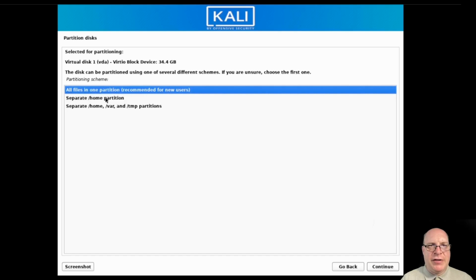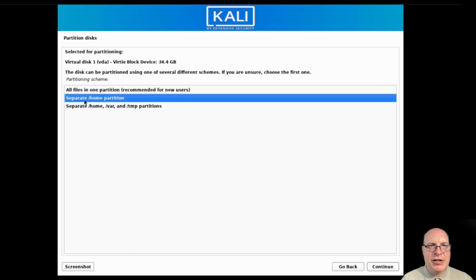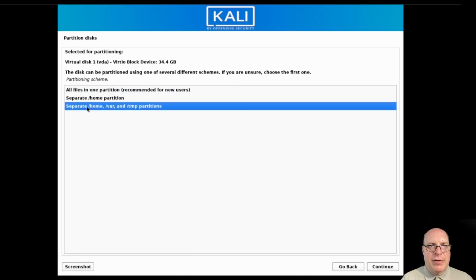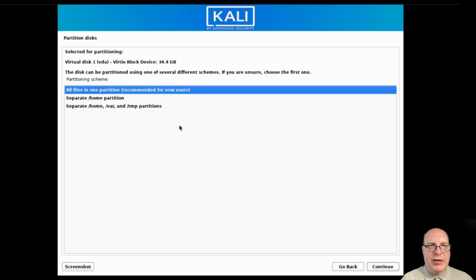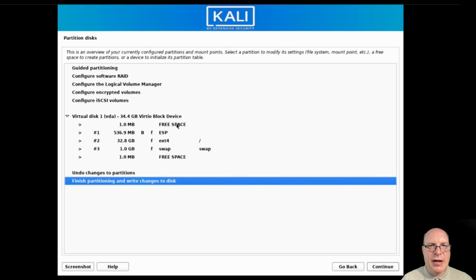So we can do all files in one partition, or a separate home partition, or separate home, var, or temp partitions. Since this is going to be a simple VM, we're just going to use one partition. Click continue. So this will do. It'll set up a UEFI ESP boot partition. Root will be ext4. And it'll also set up a small 1 gigabyte swap partition.